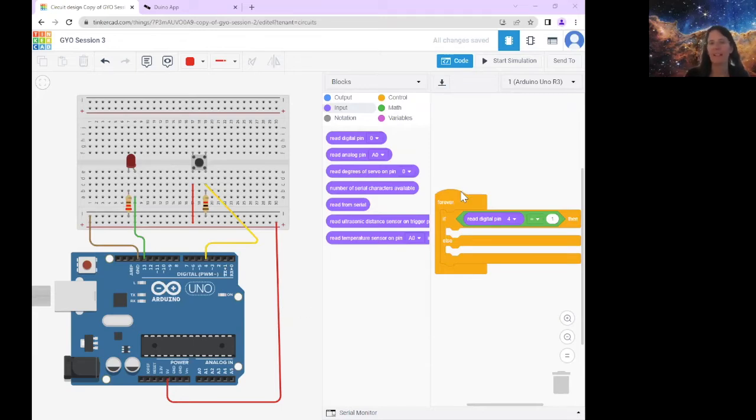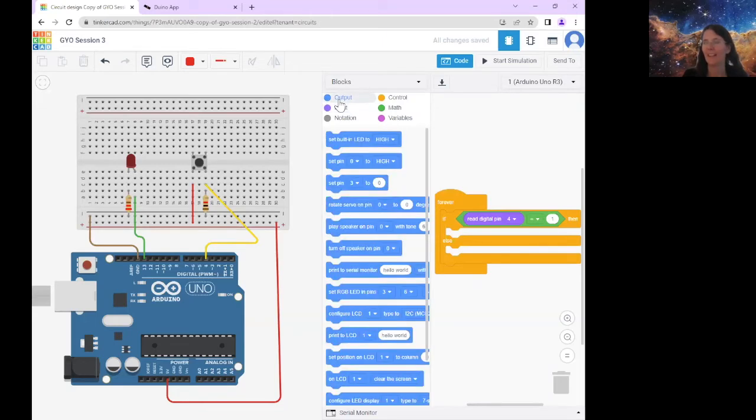Okay. All right, so we're going to do the next step of our code, which is to tell the Arduino what we want to happen if the button is pushed and what we want to happen if the button is not pushed. Okay, so if the button is pushed, I would like my LED to be turned on. You'll remember from last time that we can send instructions out to our LED using the output blocks, the blue ones. And we want to send the instruction to a particular pin. So we're going to use this one, set pin to high, and we're going to click it into here.